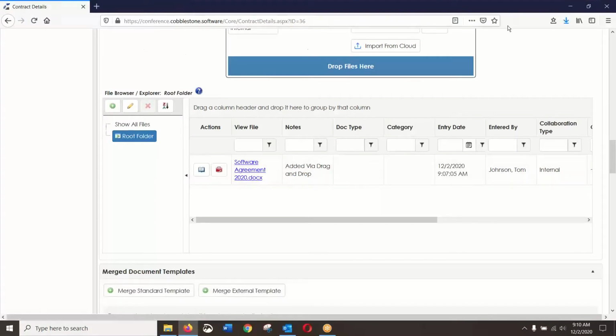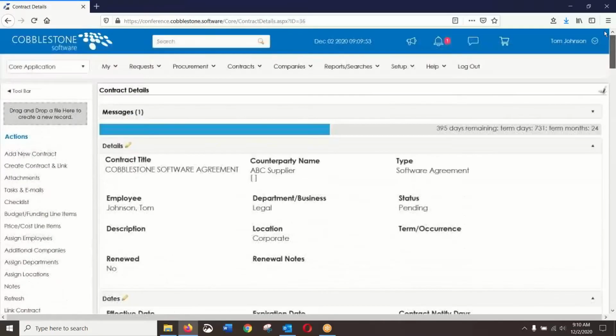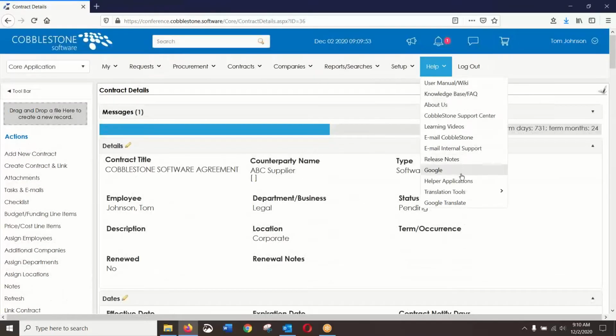As an optional layer of security, CobbleStone does also support check-in and check-out functionality just to ensure no two members of your team are coming to make changes to the document at the same time. To streamline the change management process, CobbleStone offers a few different helper applications as complementary plugins to the tool.